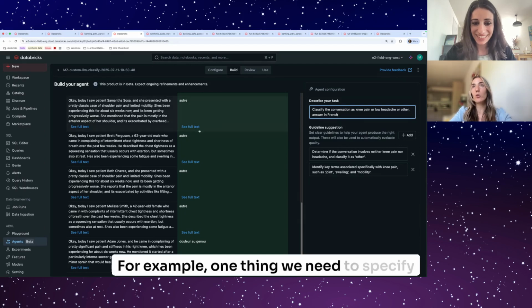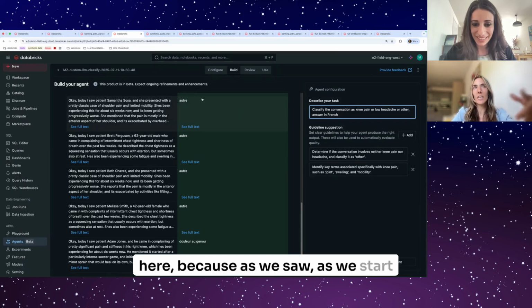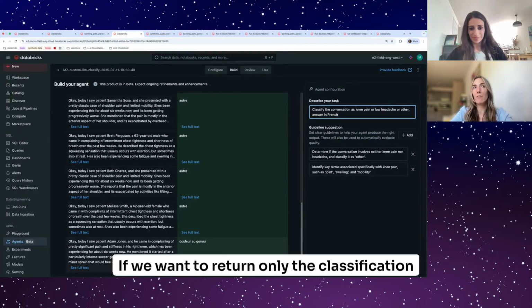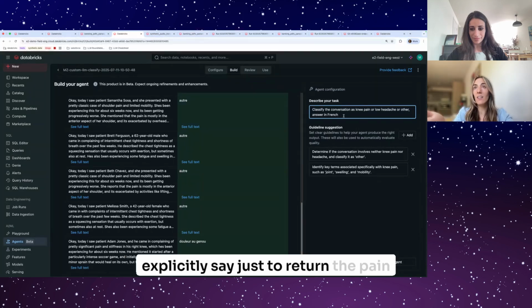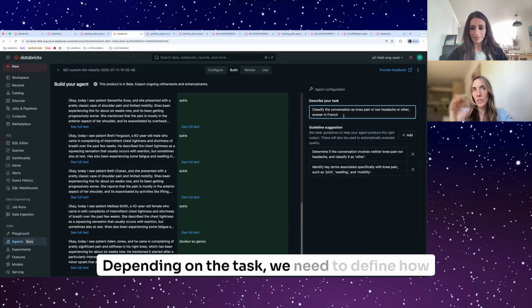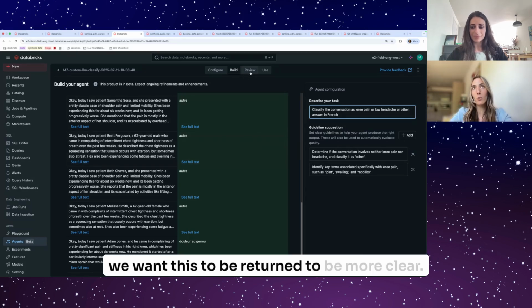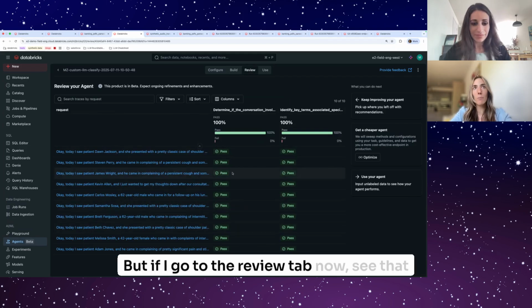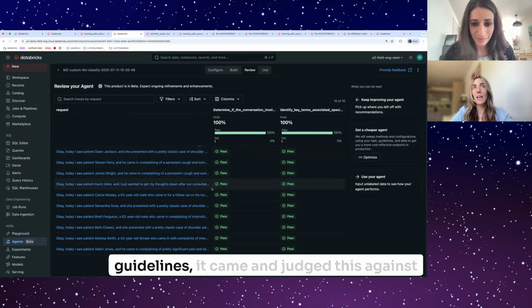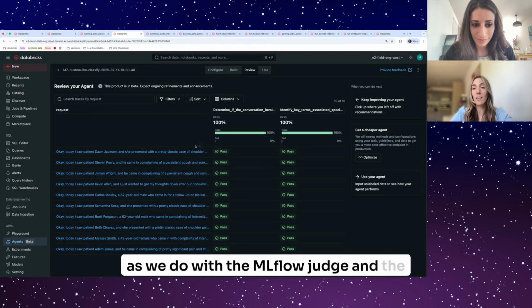For example, one thing we need to specify here, because as you saw, as we start iterating, the response completely changes. If we want to return only the classification tag as before, I think it would be better if we explicitly say just return the pain, whereas before it was being a little more elaborate. Depending on the task, we need to define how we want this to be returned. But if I go to the review tab now, you see everything that we added in the guidelines, it came and judged this against, as we do with the MLflow judges and the evaluation suite.